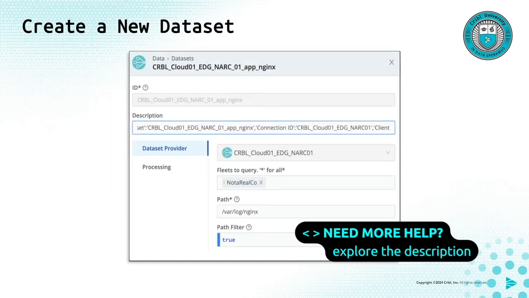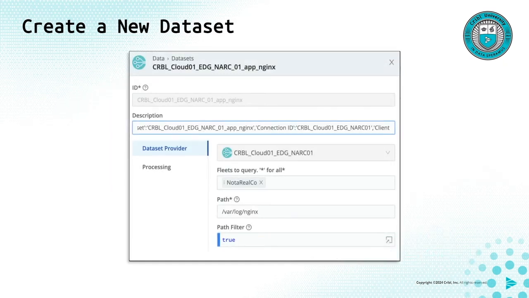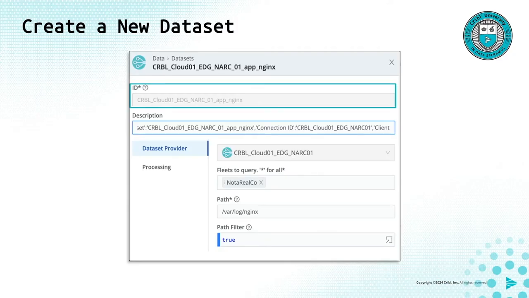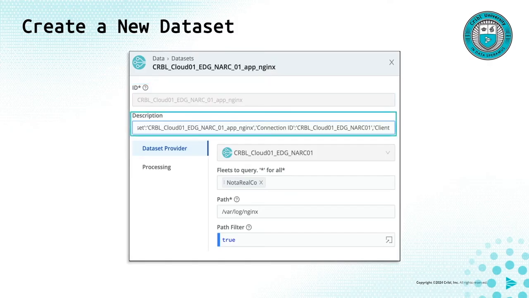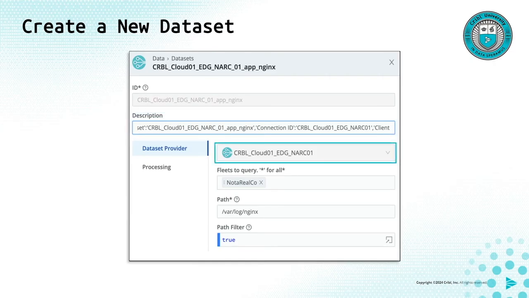Once the Create Dataset modal is displayed, you will need to provide the following information. ID is the name that identifies the connection. In this case, we will want to provide an ID that allows you to easily know what edge node this connection is for. The description field is also very helpful in describing the edge node. Dataset provider: choose the recently created dataset provider.